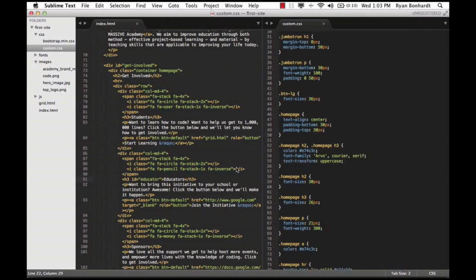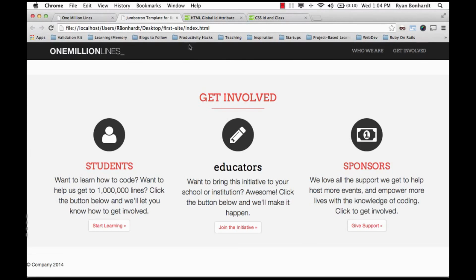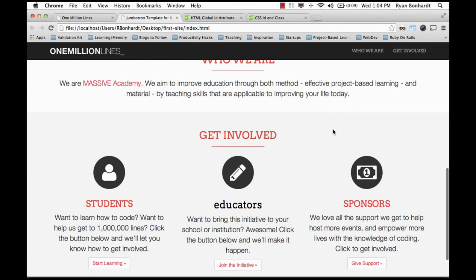Another benefit of an ID is linking. So this whole time, throughout the course, we've had these who are we links up here and the get involved link up here. You've probably been wondering when we're ever going to use it. So let's look at this now. First of all, get involved. So what I want to do is link this link right here to this section right here.